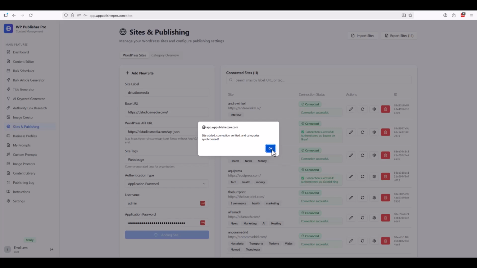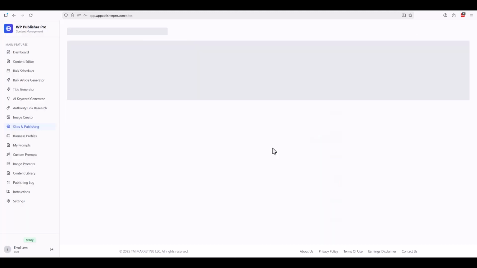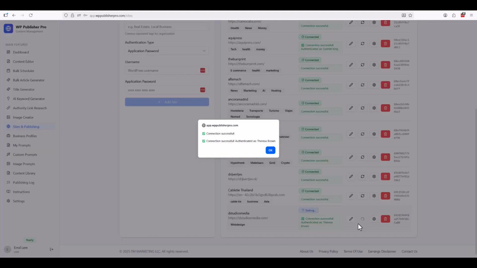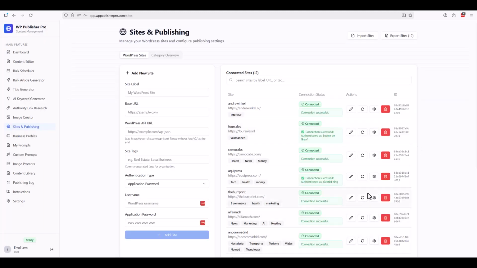I don't know why, but sometimes it has something to do with the hosting, and then you use the normal password and you put it in here. So it's okay. And now you're gonna see down here the Studio Media connection successful, authenticated as Teresa Brown. That's the writer. And if I click on this, connection successful. So if you're in doubt if something is not working, you just do a test connection.